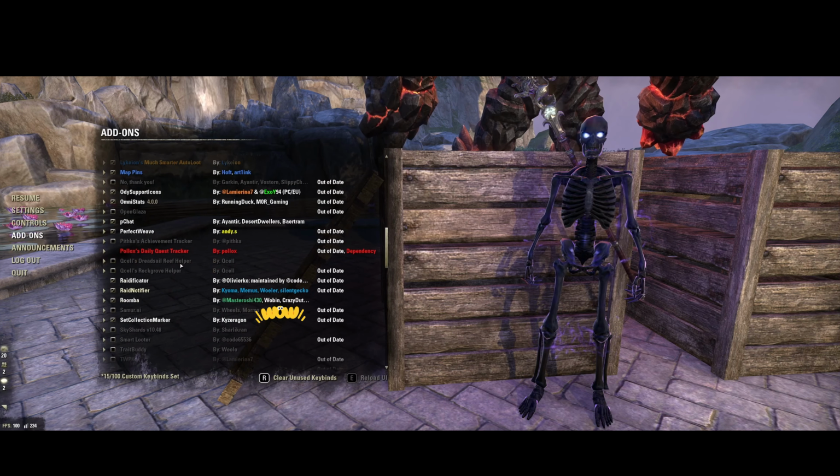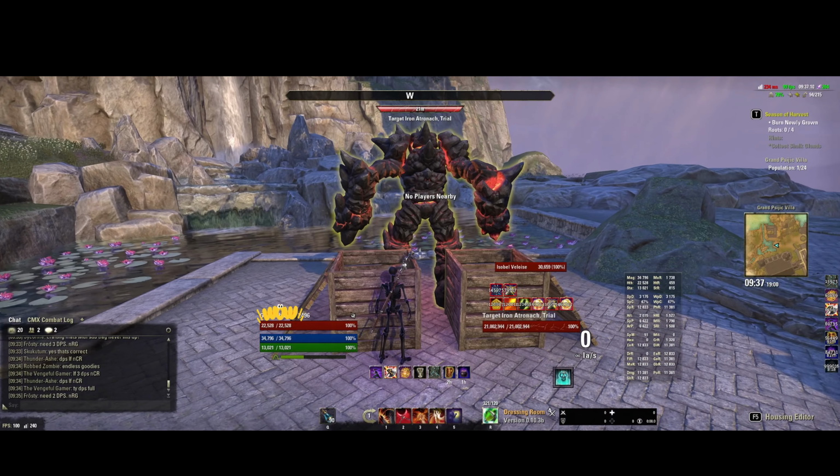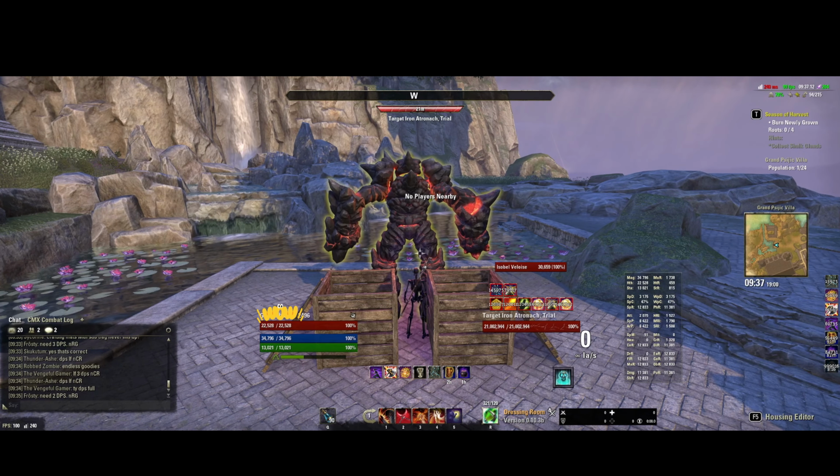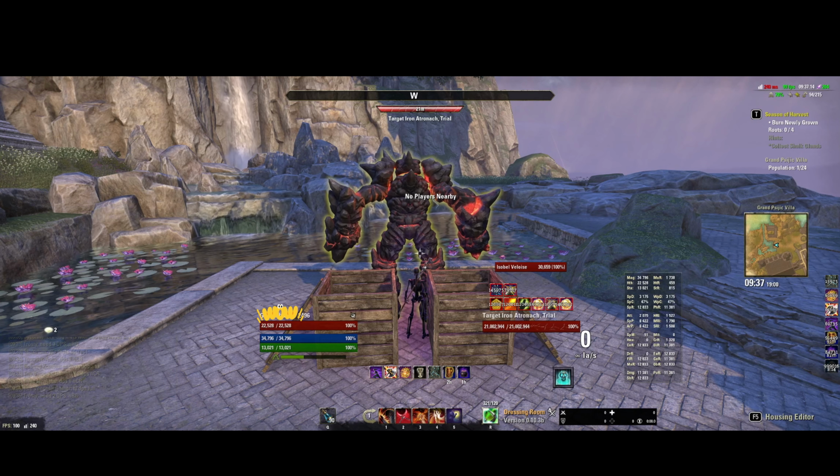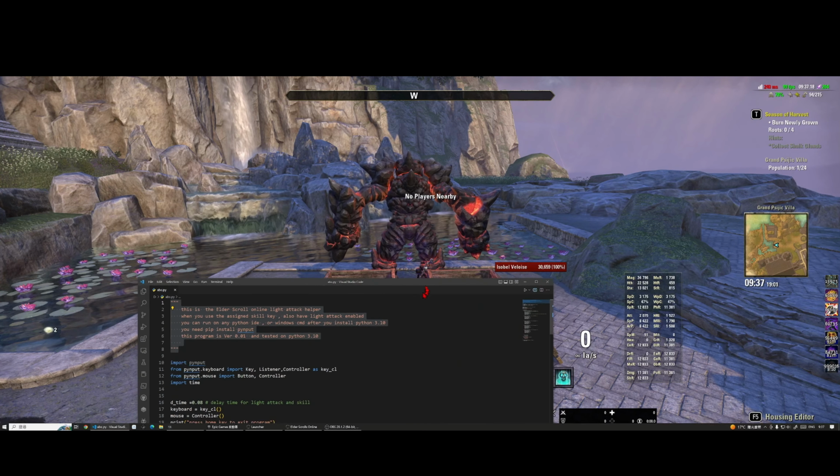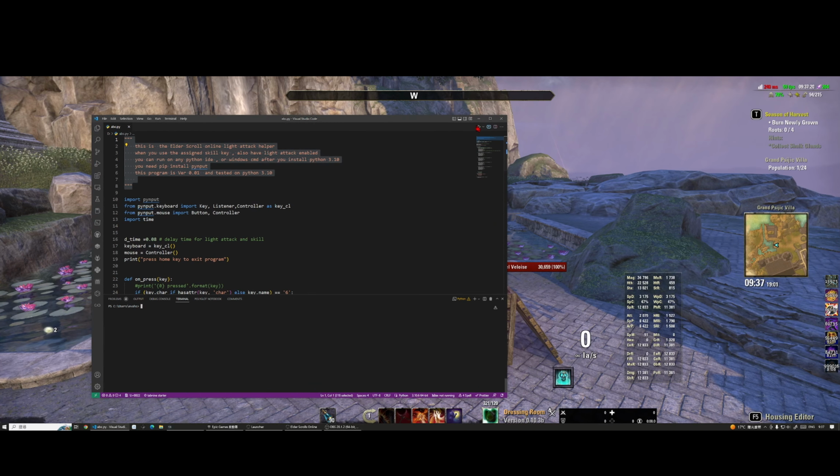The ESO add-on shows it works perfectly with the sim, helping with the missing light attacks. Okay, run the code. Pressing the Home key will exit the program.